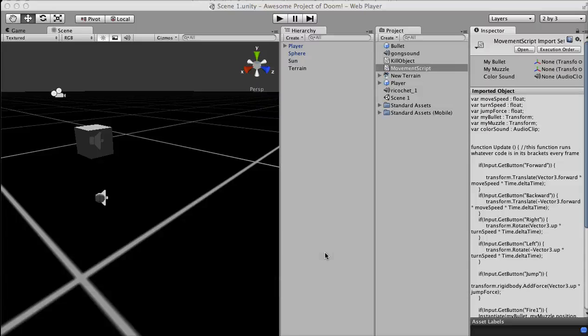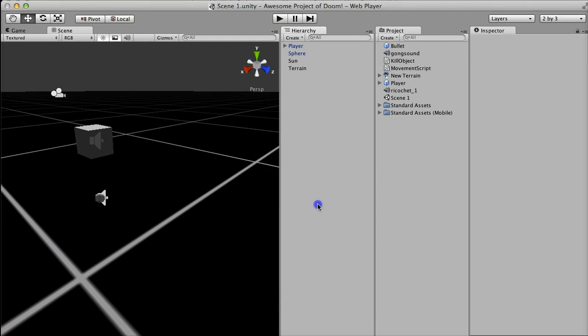All right, so we are back in our awesome project of Doom, and some of you guys were asking how to make a jump script where the guy just doesn't fly off into space, where he actually has a set height, or you can control better how high he jumps and things like this. So I'm going to show you one way of doing this.